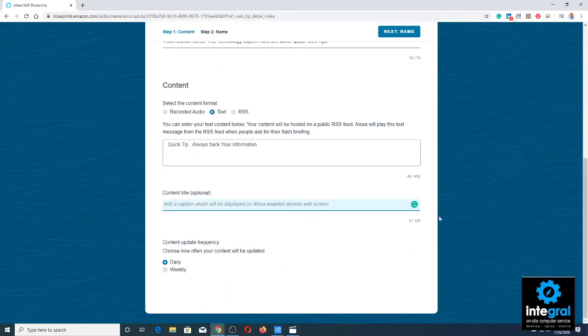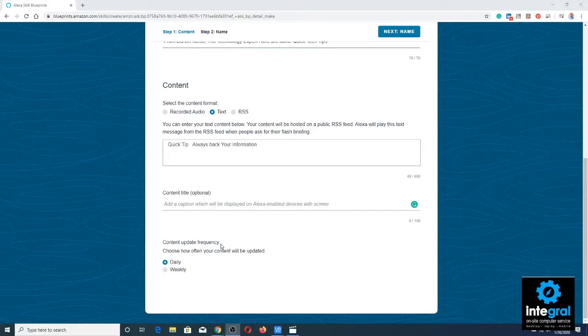Now, as far as the content title, it is optional, but it's a good thing to do, because if you are creating content that is going out to someone that has an Alexa show, it will definitely show the content title, and it's a good idea to put the content title so that it is displayed. So you could copy what you are saying in your text as far as always back up your data. We'll leave that so it'll show up on our screens.